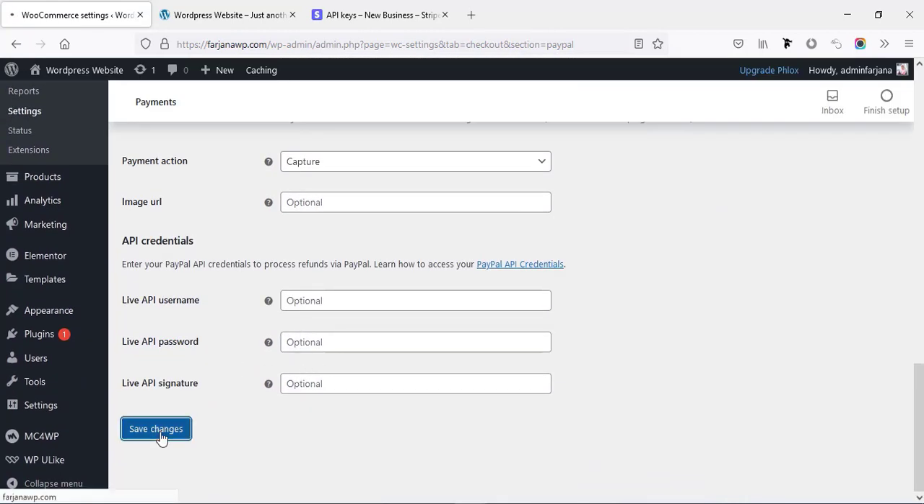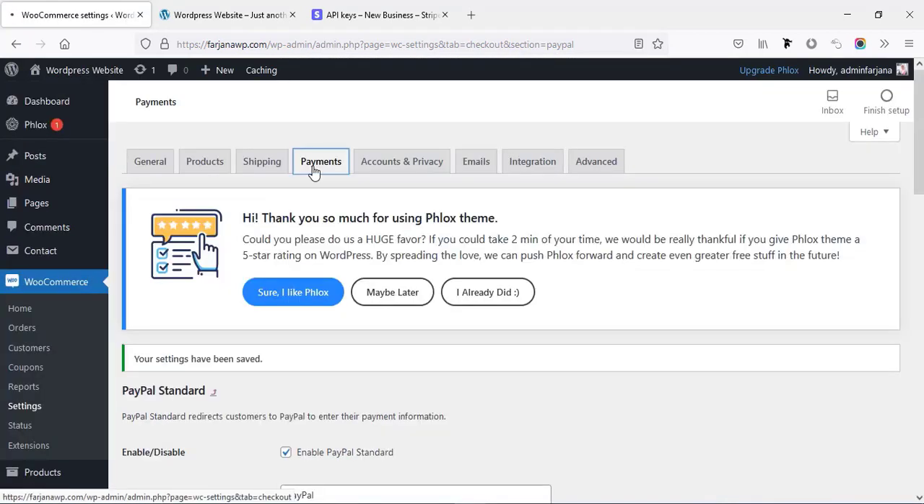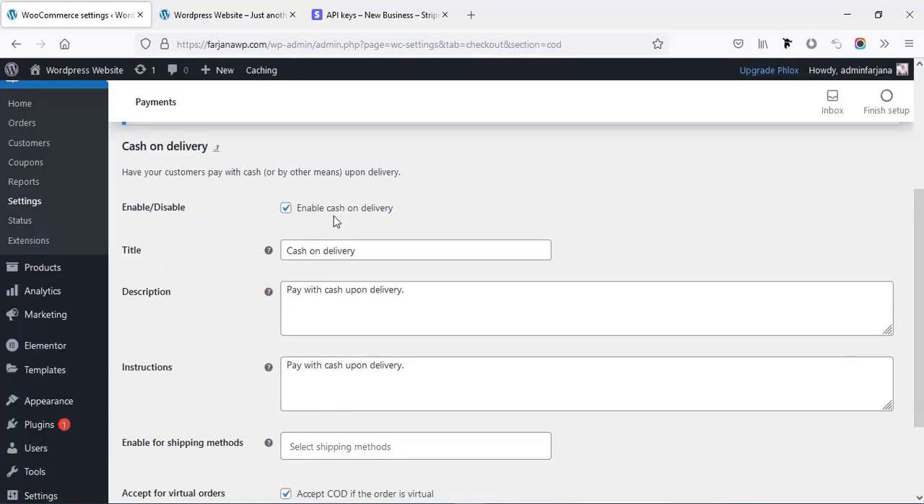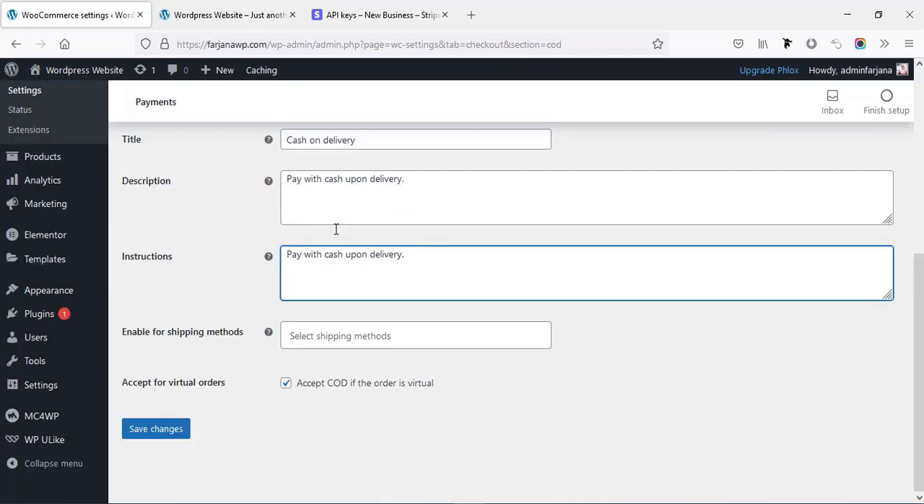And now save changes. Now again going back to payments, and for cash on delivery, if I check the manage option, here this is enabled, and we can also update the title, cash on delivery, and description, pay with cash upon delivery. So we can change this information. I'm leaving all this as default for now.